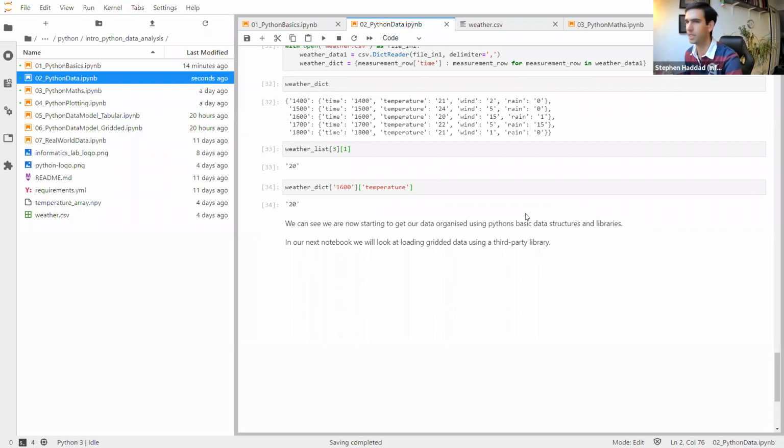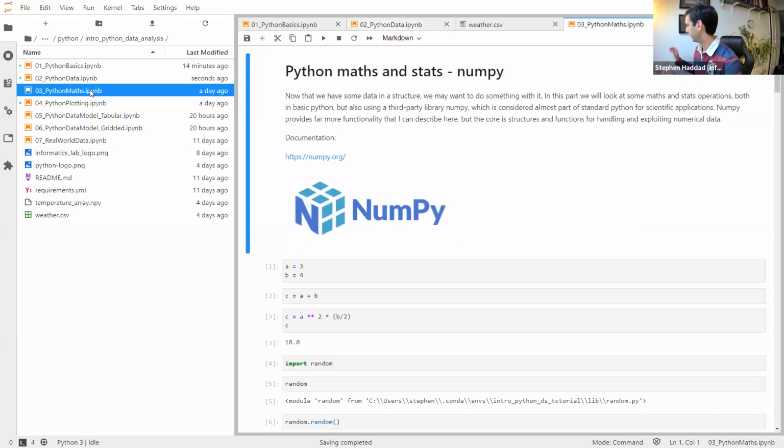Any questions at this stage before I move on to our next section on gridded data and maths? I'll take a drink of water in the meanwhile. Okay, pressing right along.